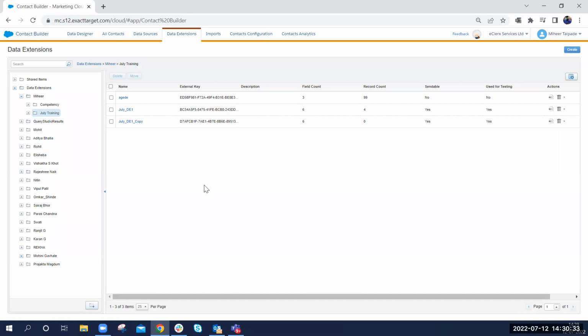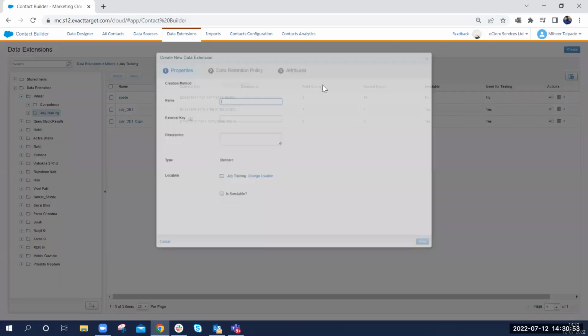But if you want to take this as your starting point, but you know that I need to add some more rows or some more attributes to it, or there are some attributes which I don't need and I want to delete them, or I don't want it sendable, if you want something like that, then you can do it with the second method.